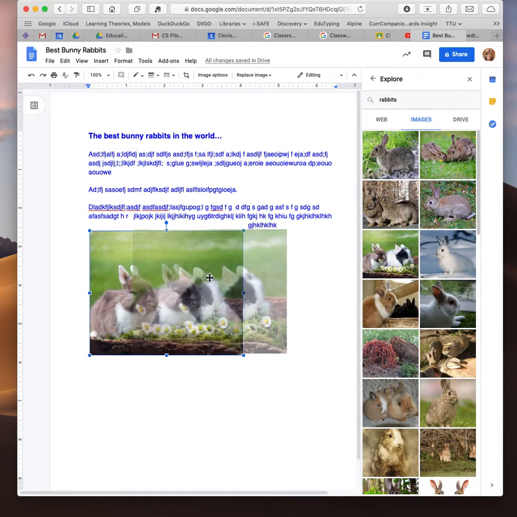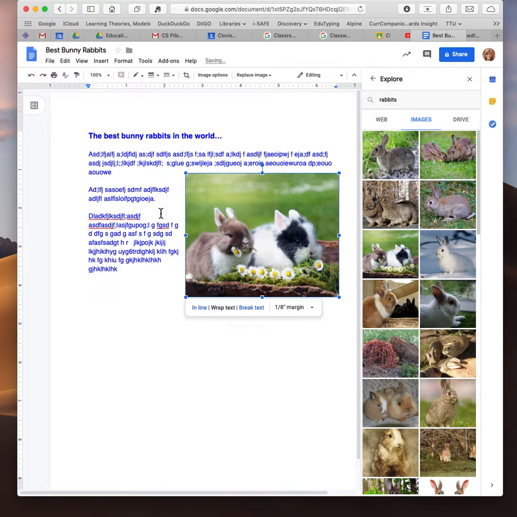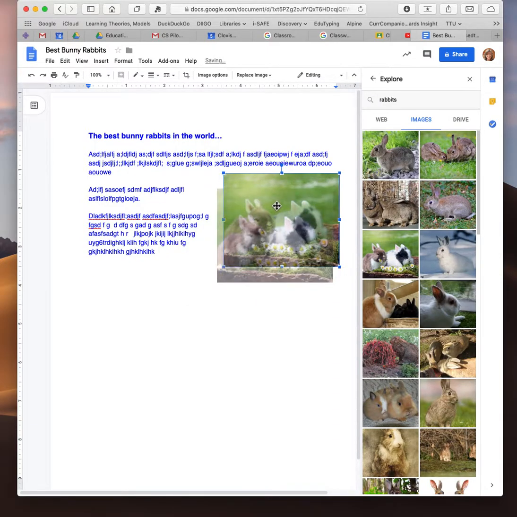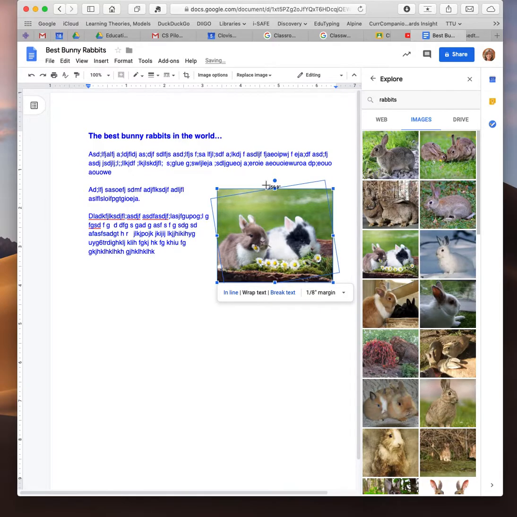When I wrap it, that means I can move the document around and the photo around, and the text will automatically wrap around it. And again, I can resize it. There's also always attached a little rotation button. So if I wanted to rotate those bunnies and put them upside down, I could do that. So that's a nifty feature.